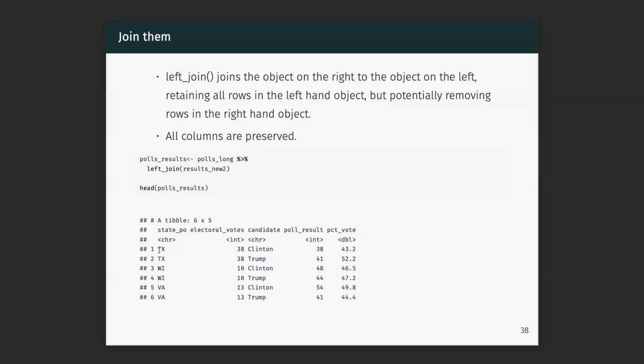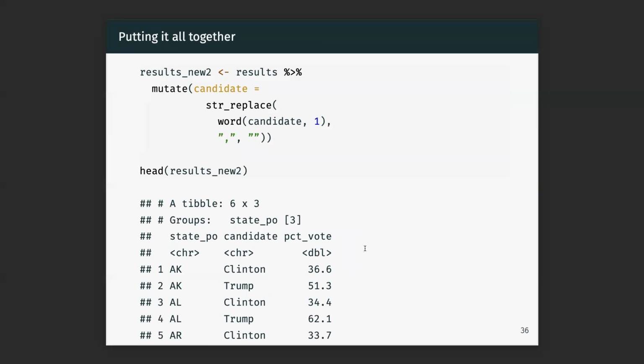So we took polls long and we said, again, that we were going to use the state PO column and the candidate column as our joins. And so what we've done with that is we've taken our poll results and we've attached the percent vote from the results table onto this, right? The results object had 3 columns, right? State PO, candidate, and percent vote.